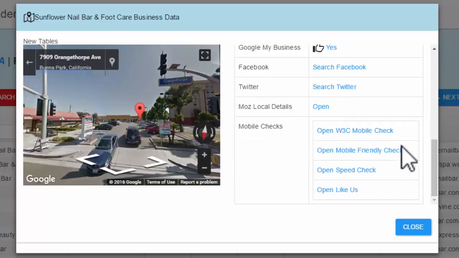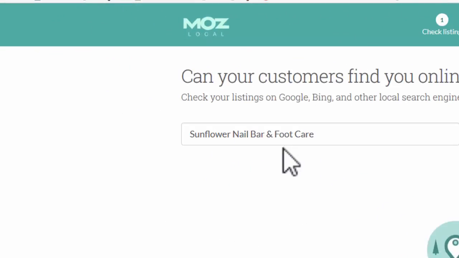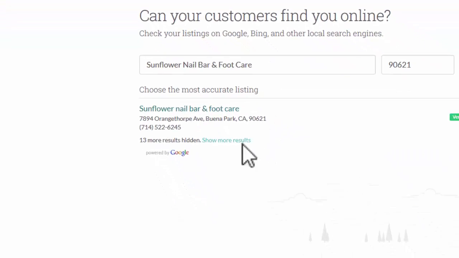And we've also got a number of checks here. So we've got the Moz Local details. Let's just open that up and we'll see what happens. This takes us onto the Moz Local directory check. So what it will do now is find the nail bar. There may be a selection here for you to choose from. In actual fact, it's only found one. If it was multiple, you would select the one you wanted, but it's only got the one.